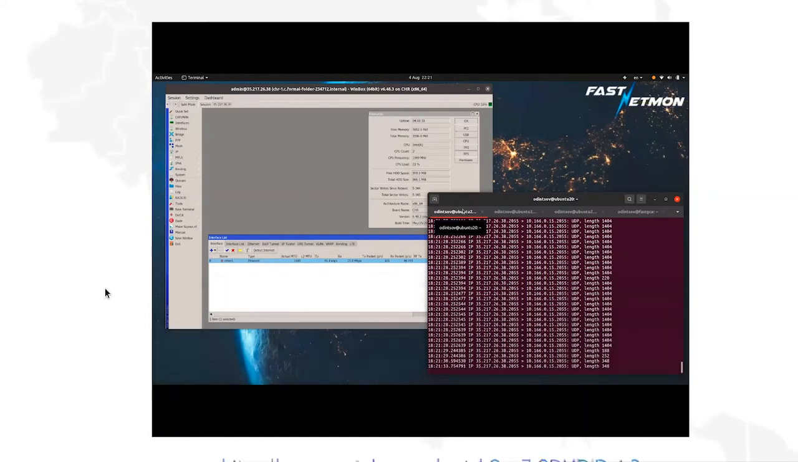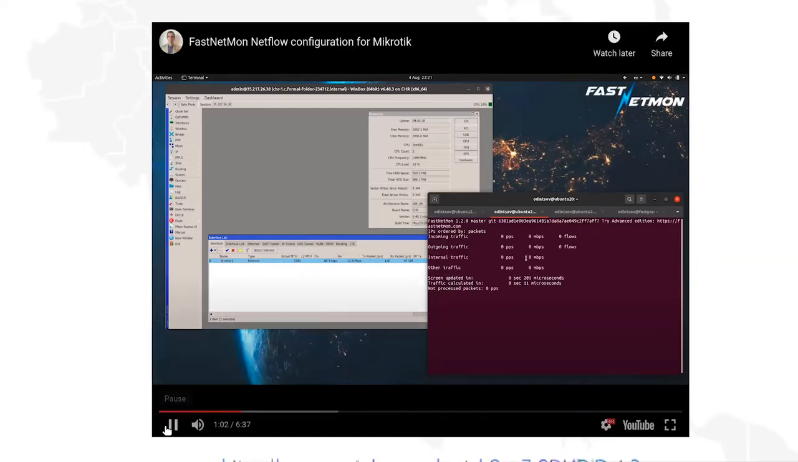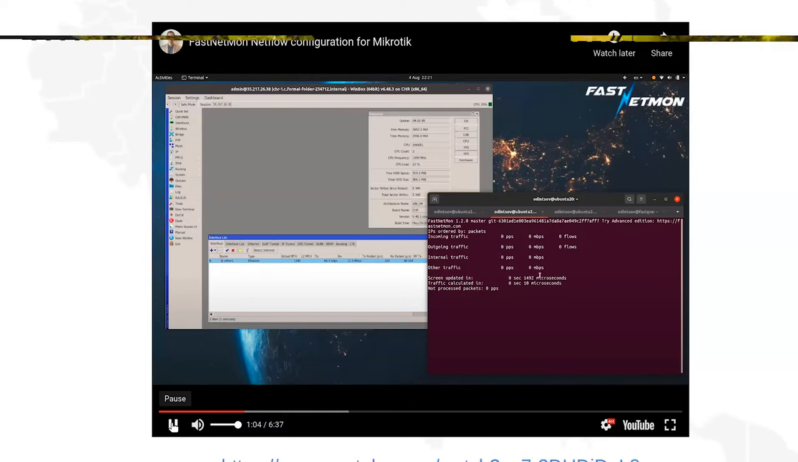What can we do next? Let's open FastNetMon. FastNetMon has a tool called FastNetMon Client. It just shows you basic information about the network. It's like a helicopter perspective: total traffic, outgoing and incoming traffic in megabits and packets per second, and flows. What can we see? We can see nothing. Everything is 0.